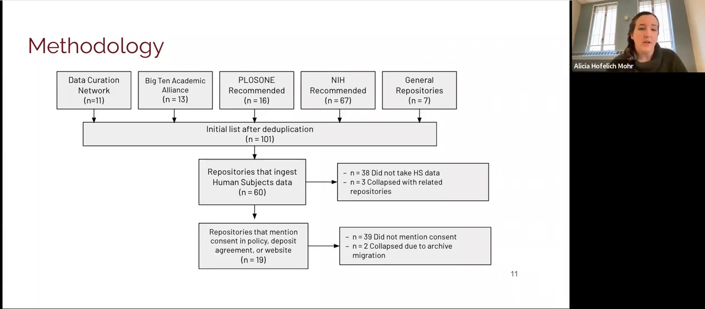And so after deduplication, because some of those overlapped, we had about 100 repositories, and then we dove into each of them to look at whether or not they specifically say they take human participant data. We found that 60 of them did or contained it somehow. And then we looked closer at each of those websites to see whether they had any mention of consent in their policy, deposit agreement, or website anywhere. And of those 60 that took data from human participants, only 19 had any mention of consent. And so that alone was very, very few mentioned consent.